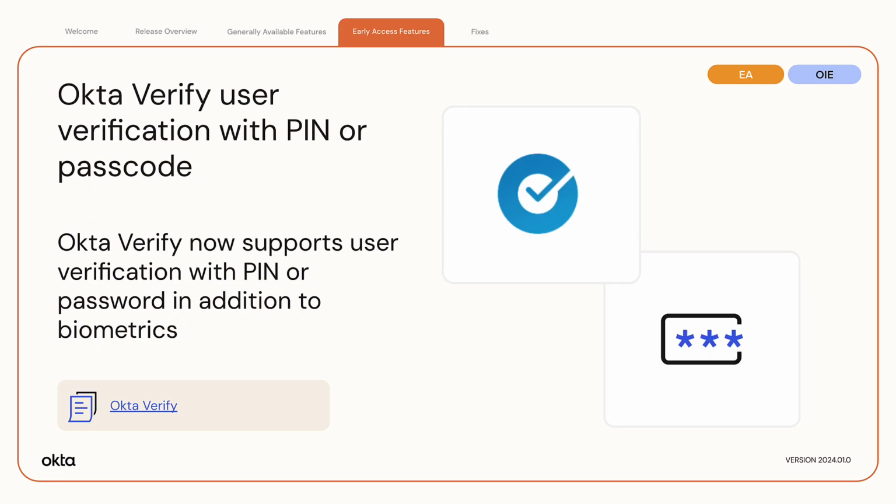Okta Verify user verification with PIN or passcode. The Okta Verify enrollment relies on biometric verification, which presents challenges for users whose devices don't support biometrics. To address this limitation, Okta Verify now supports user verification with PIN or password, in addition to biometrics. This enhancement broadens accessibility, enabling all users to authenticate with Okta Verify and Okta FastPass, regardless of their device capabilities or personal constraints.